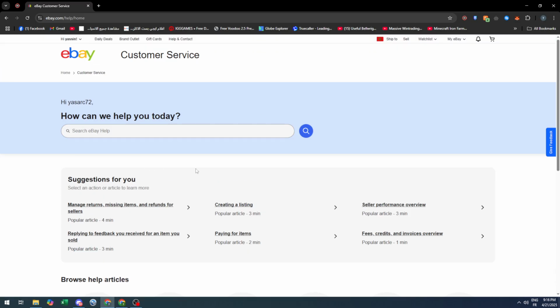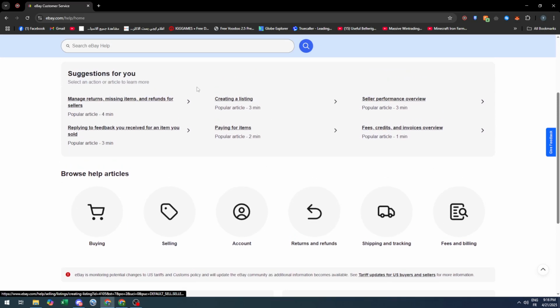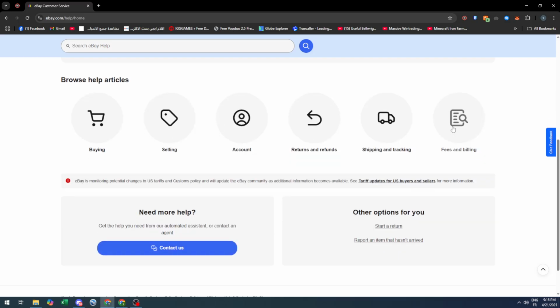But in case you would like to get access to the support team and you searched here and didn't find them, try to use these first so you can narrow down exactly what problem you have. For example, if you are buying, go for buying, seller for selling, account problems like password or trying to change something within your account, banned account or something like that, you can go to account, and other services as well.